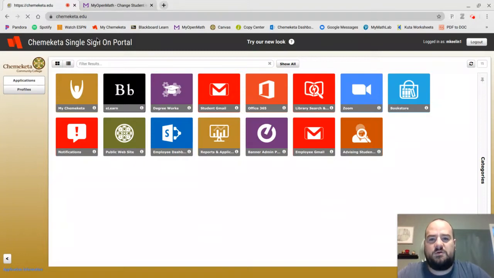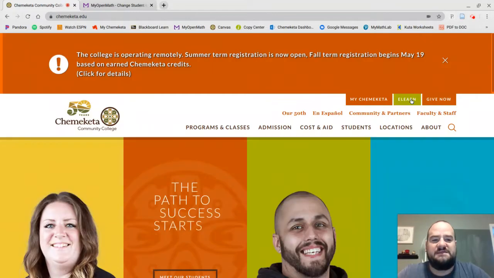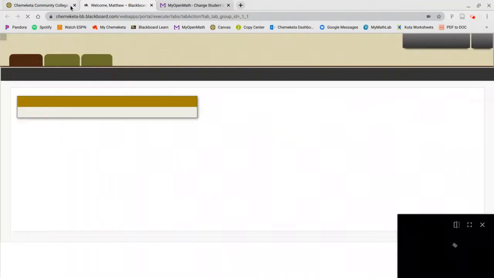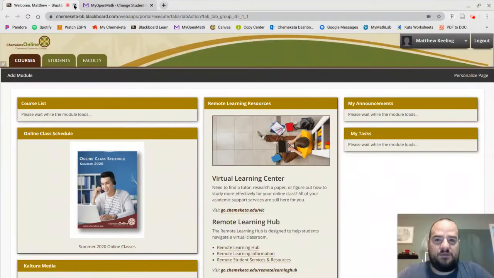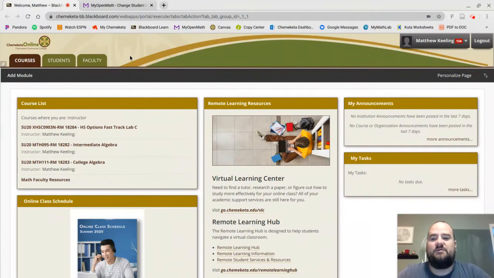Also, if you just go to chemeketa.edu, our main page, there's links for all of this stuff here. So you can see right up here in this corner, it says eLearn. Click on that. It'll have you log in using your MyChemeketa username and password. I'm already logged in, so skip that step for me.